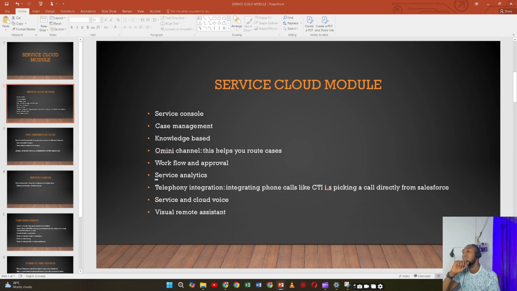Now, Omni-Channel helps you to route cases, that is, send this case to this person, send that case to that person. That's basically what Omni-Channel is. Workflow and approval just shows you the workflow pattern in your Service Cloud. Then service analytics is just the analysis of your Service Cloud, the same way we talked about reports and dashboards in Sales Cloud.